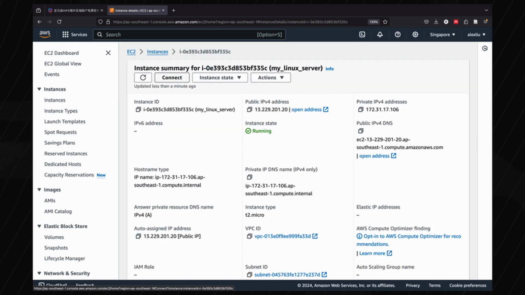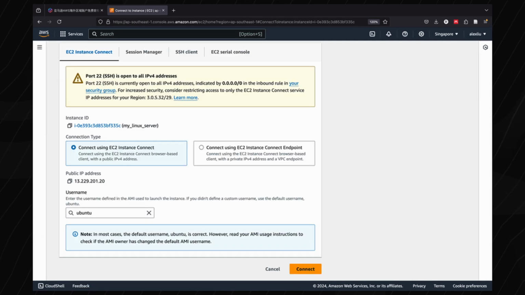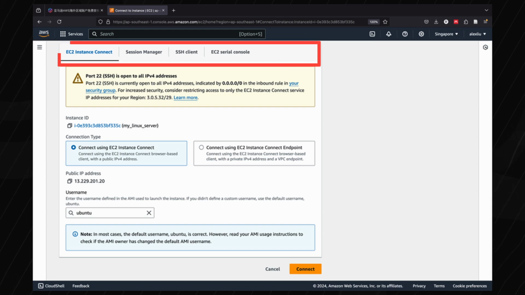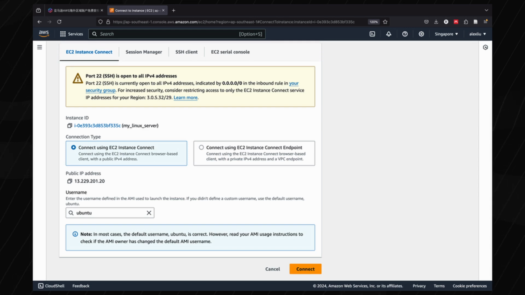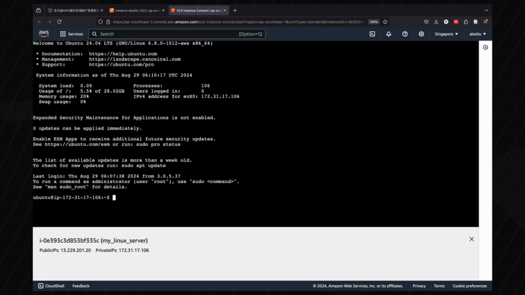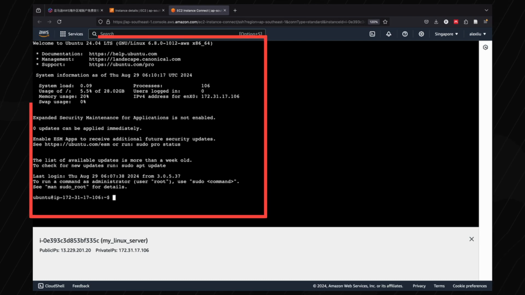Within the instance ID, you can see a more detailed summary of the server. Here you need to click on the connect button. Here come different options, different ways for you to connect. For now, we just use the EC2 Instance Connect, and we can just hit connect. And here you go. You can visualize the command terminal of the server on this web page.